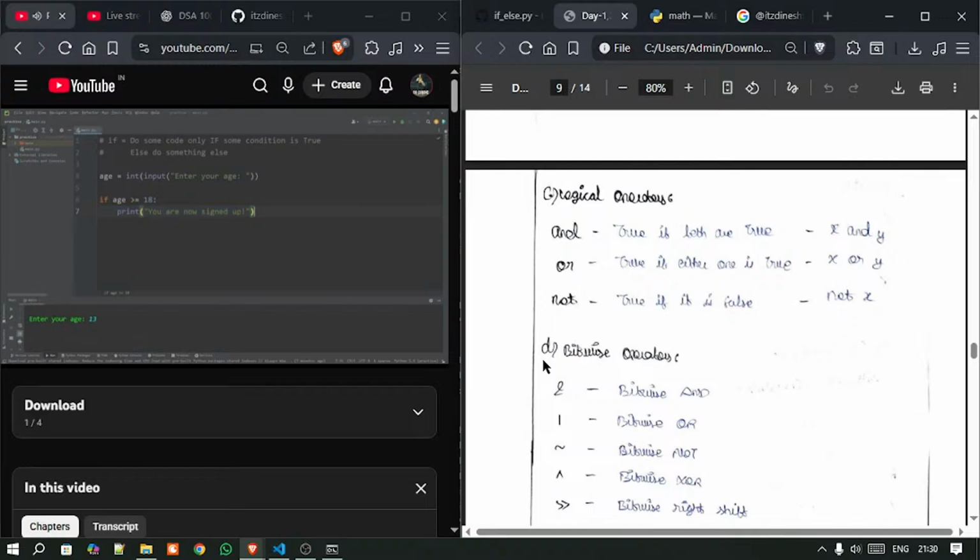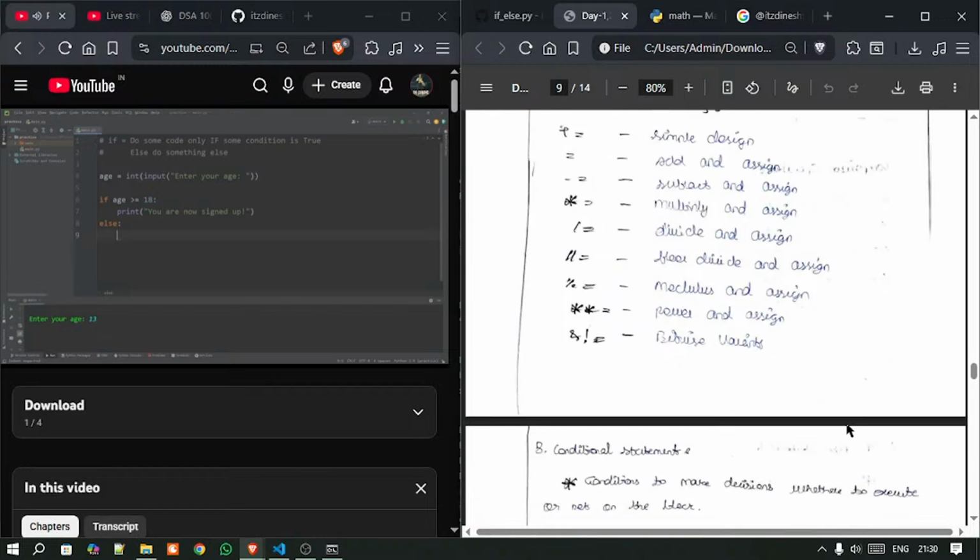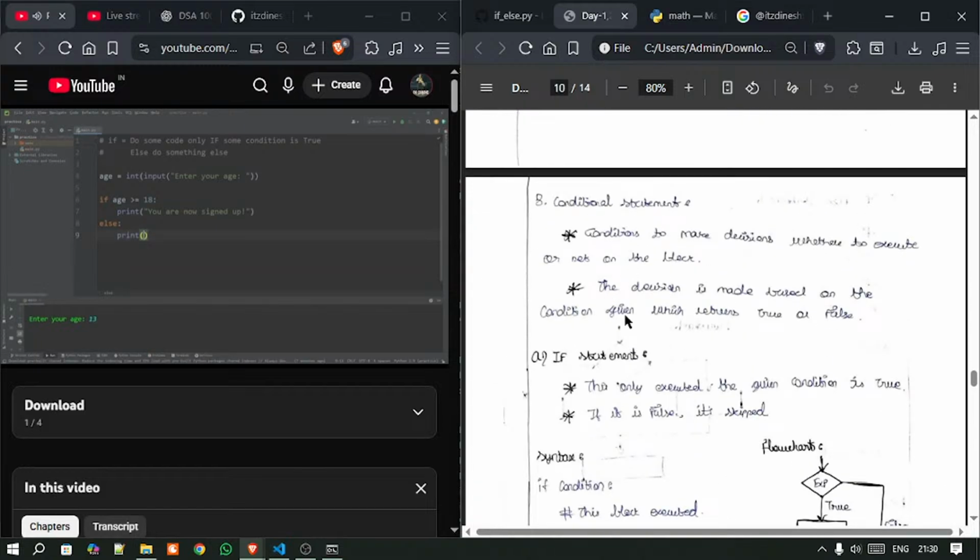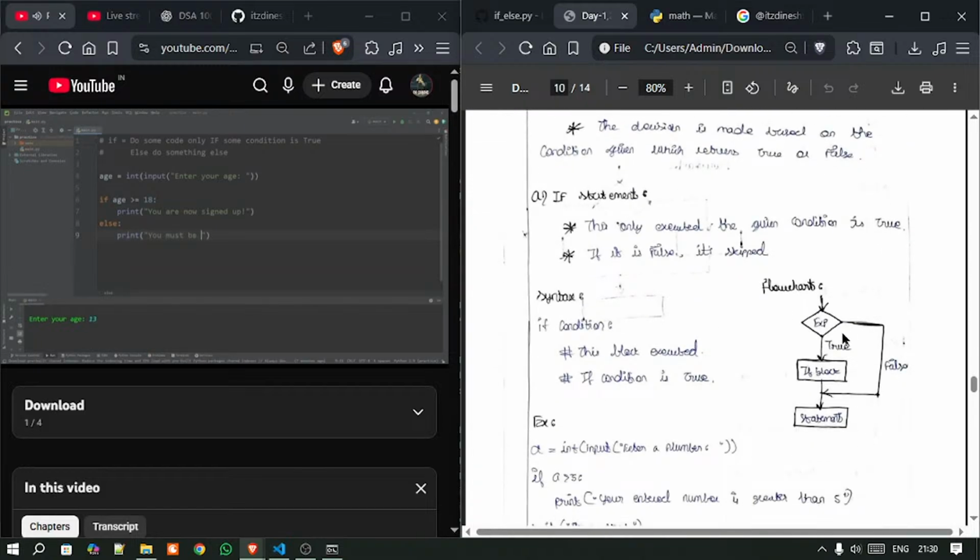If you need to take a different course of action, you could add an else statement. If this is true, do this. Else, we can do something else. Let's print a different message. You must be 18 plus to sign up.